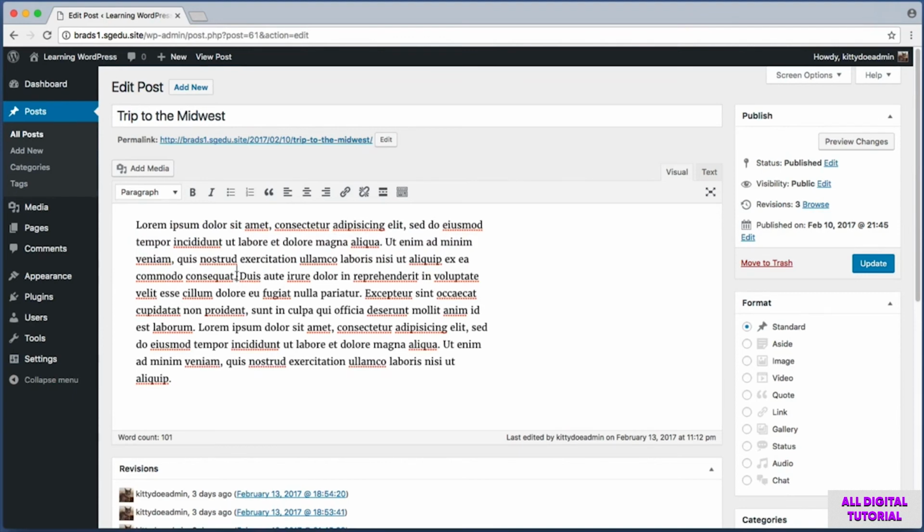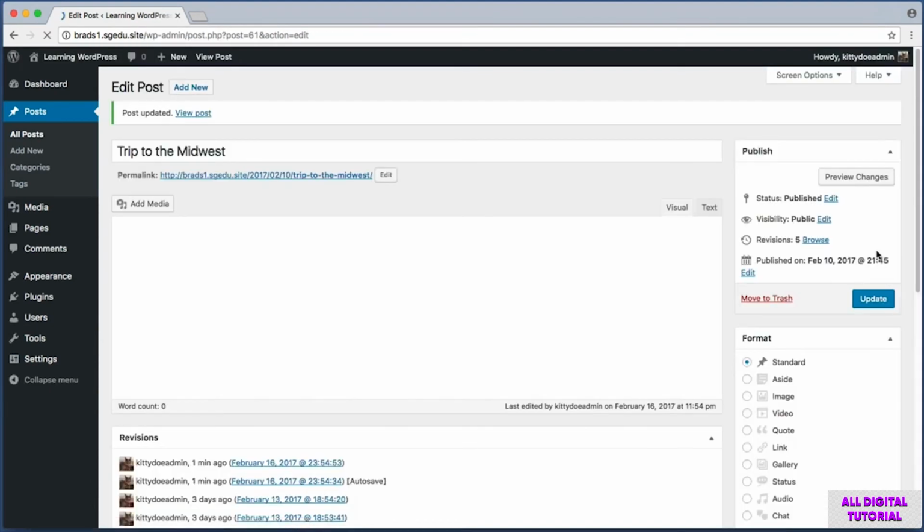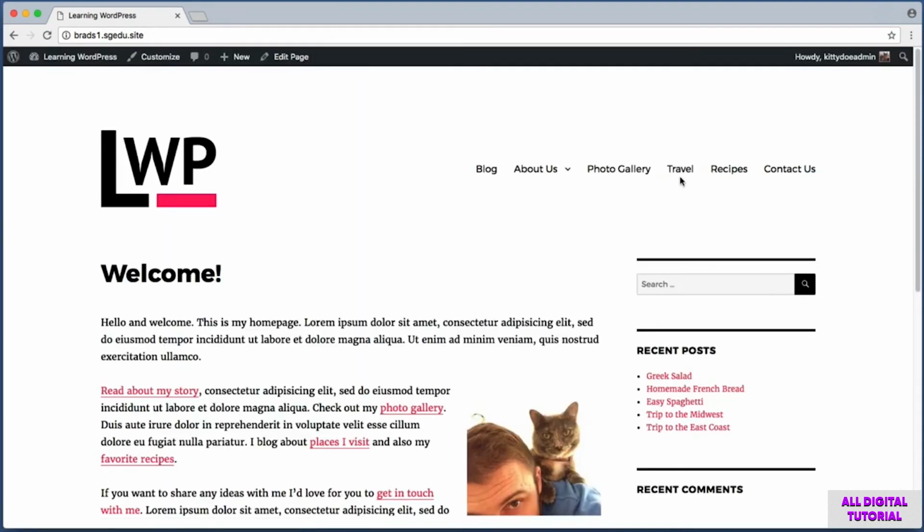So with my cursor placed right there, I can just go up to this menu and click on this icon that I'm selecting right now. If you hover over it, it reads Insert Read More tag. Okay, and here we can see that it was successfully added to my post. Now I'm going to save or update this post. So in the right-hand column, I will click the blue Update button. Then I will jump back to my public-facing website, click on Travel.